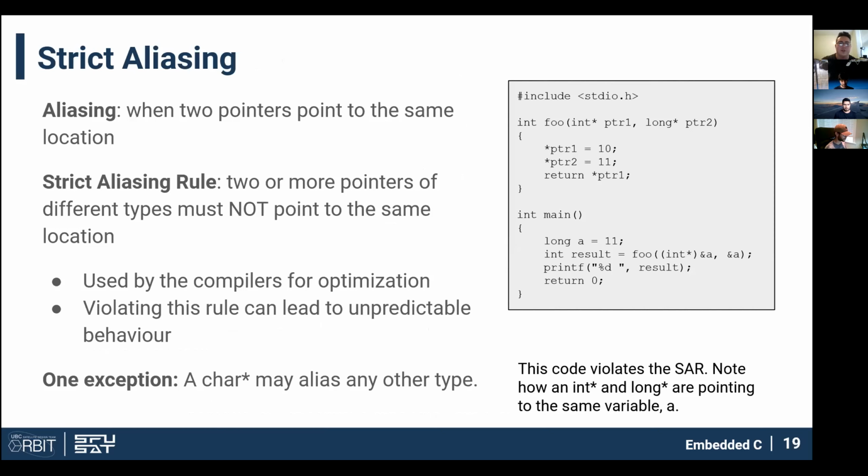So we'll talk about the strict aliasing rule. First off, what is aliasing, right? Aliasing is when two pointers point to the exact same location in memory. The strict aliasing rule says that if two or more pointers point to the same place in memory, they must be the same type. So you can't have an integer pointer and a short pointer to the same location in memory, right? That would be a violation of this rule. The one exception is that a char pointer is allowed to alias other types. I'm not going to go into why this is. It's because it's necessary for some implementations of system functions.